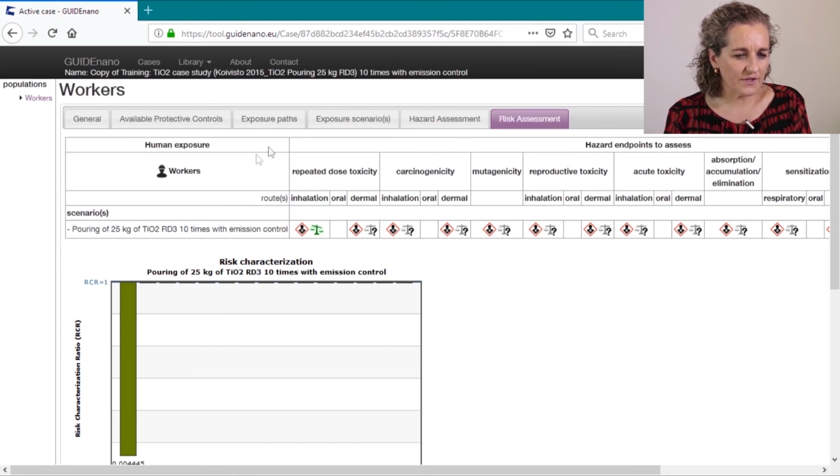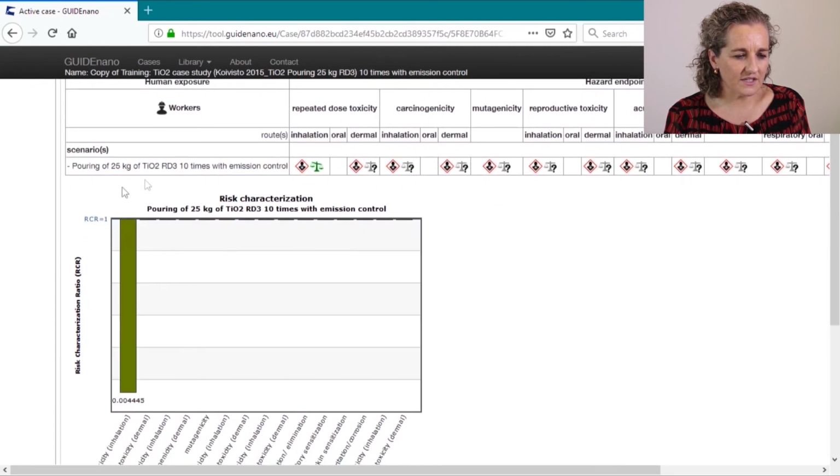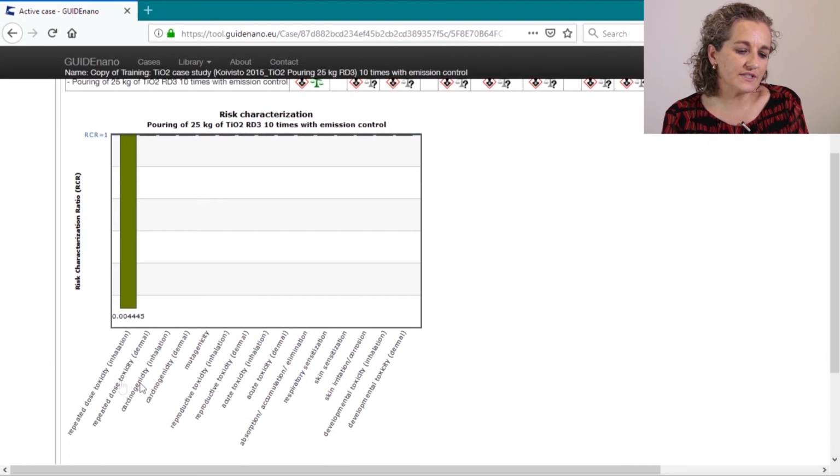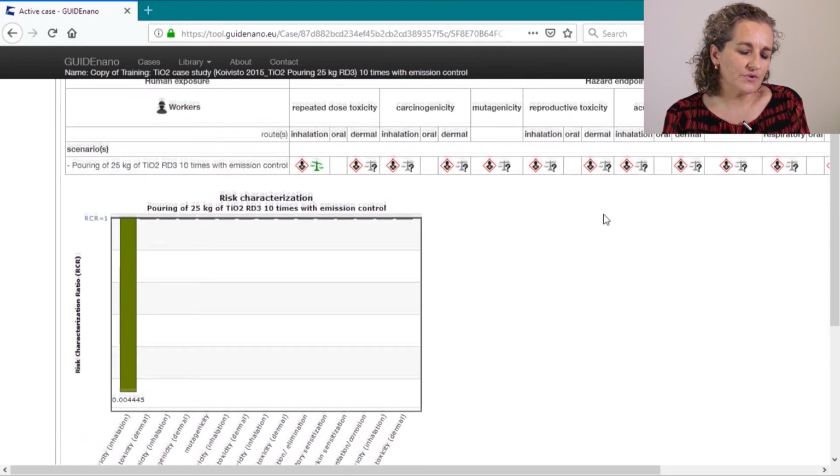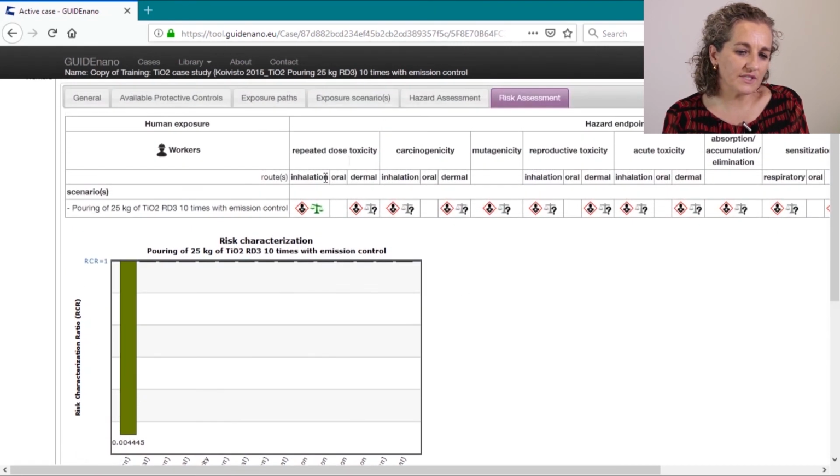So for this endpoint, repeated dose toxicity, and for the inhalation. So you see that this is the consideration for this case study, and here is the representation of your risk characterization ratio, graphically represented for the different endpoints. And when you have all the other endpoints considered, then you will have the full graph detailed with your risk assessment.